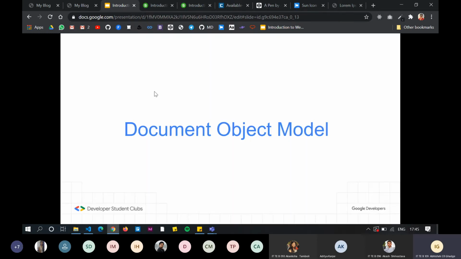Now, as we have seen, C, C sharp, and other languages have some specific libraries with which they interact with the internet, right? Similar to that, JavaScript also has an interface. It's not a library, it's an interface called the document object model. So what is the document object model? The document object model is a model created by the web browser itself whenever it receives a web page. Whenever a web browser receives a web page from a server, it creates a document object model. So the document object model is a tree of things.